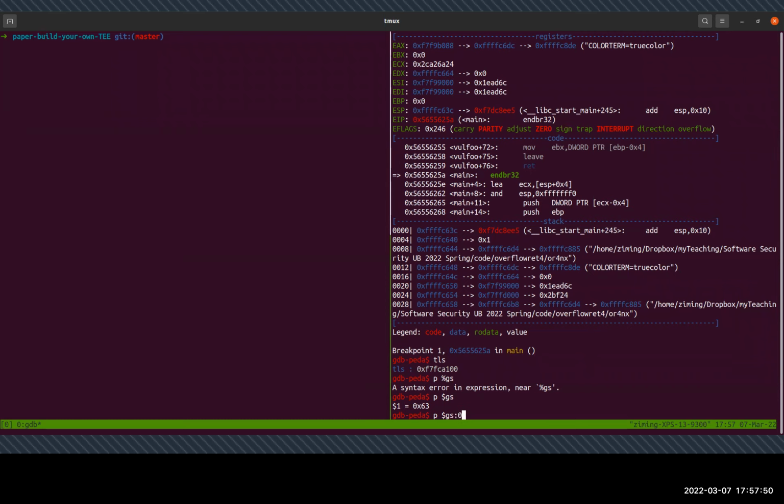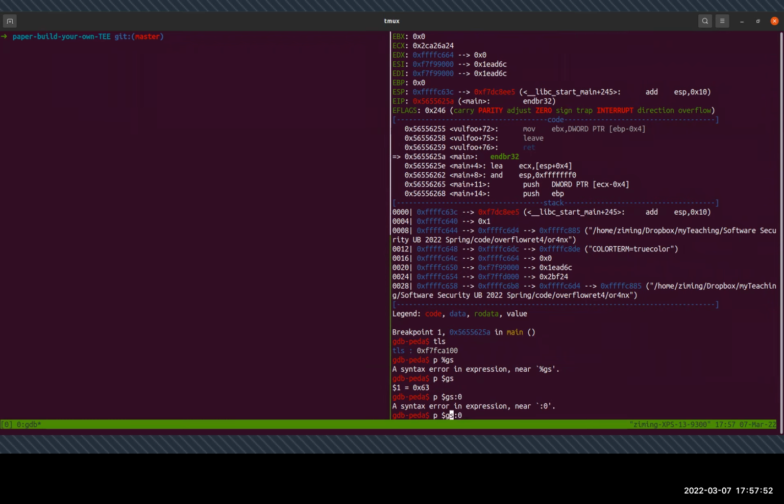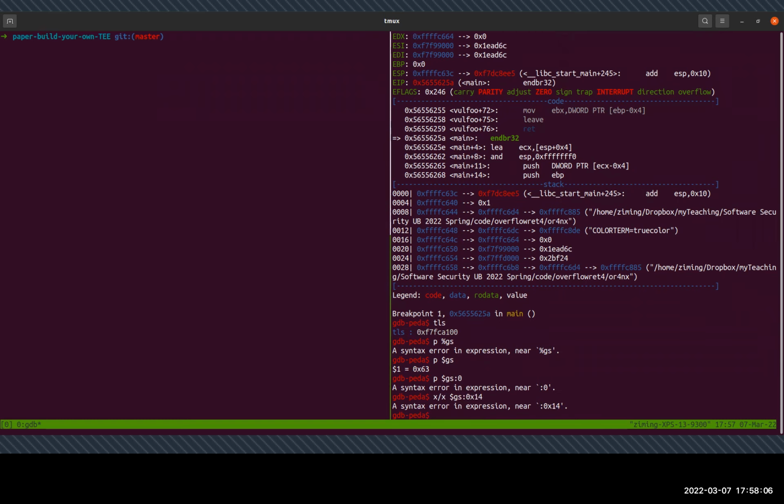Should we do this? How do I do that? I think I can do 14. So we should be able to examine them, right? Examine 4 bytes there. Why is there a syntax error? What should be the syntax? Like, weird.